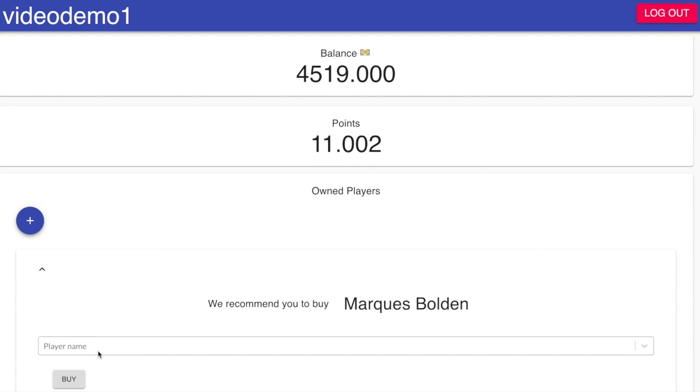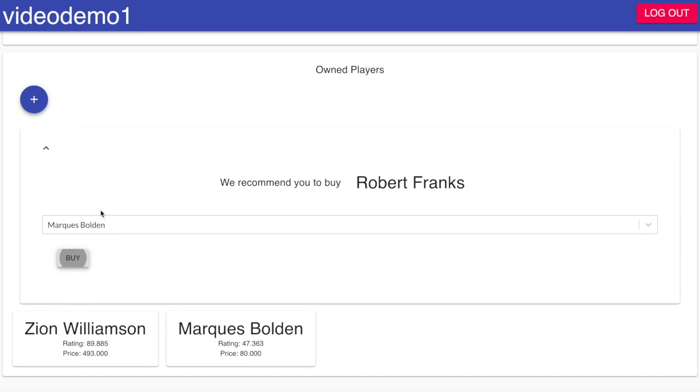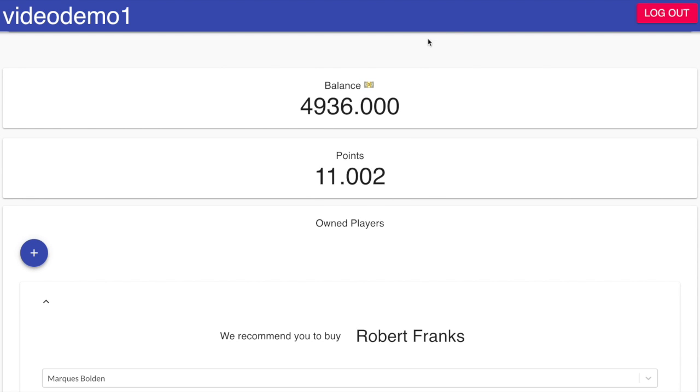For example, we can add another player. Let's add Marquez Bolden. And then we just want to show how we can also sell a player. We can click sell, and then we can see the balance actually went up.